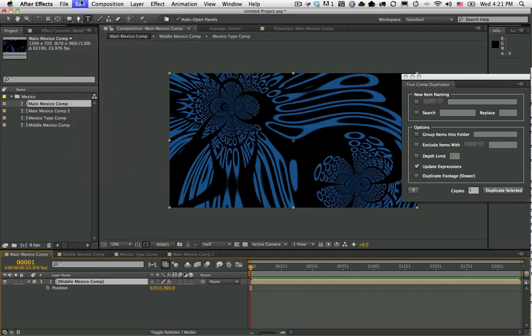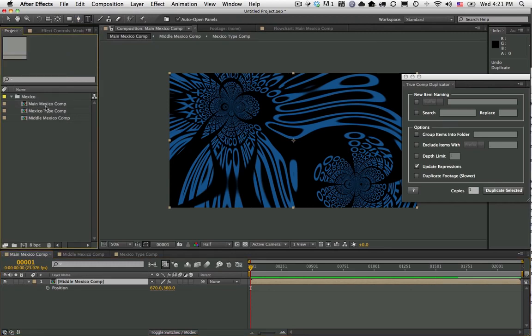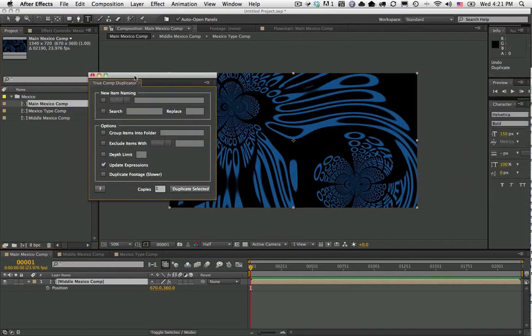So let's go ahead and undo the change text and undo the duplicate. So now I want to keep my Mexico comp, and now I want to create a USA comp. So what I'm going to do is go into my TrueComp Duplicator and check out the new options.